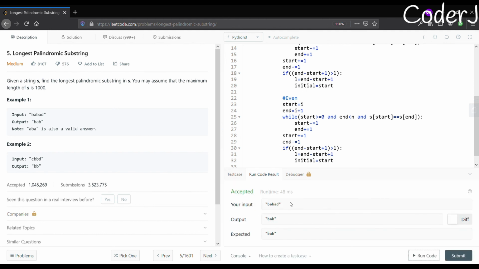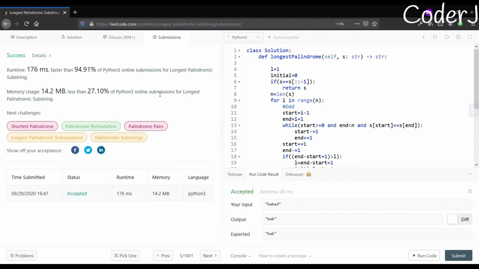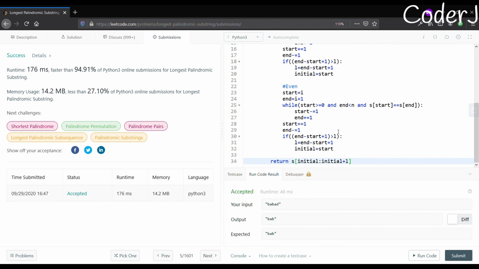Yeah, so it got accepted. Now let's try to submit this. Okay, it was perfect. Our code works perfectly. So this was our simple solution for longest palindromic substring without the use of any brute force or any complicated DP. So I really hope you enjoyed it, and thank you.